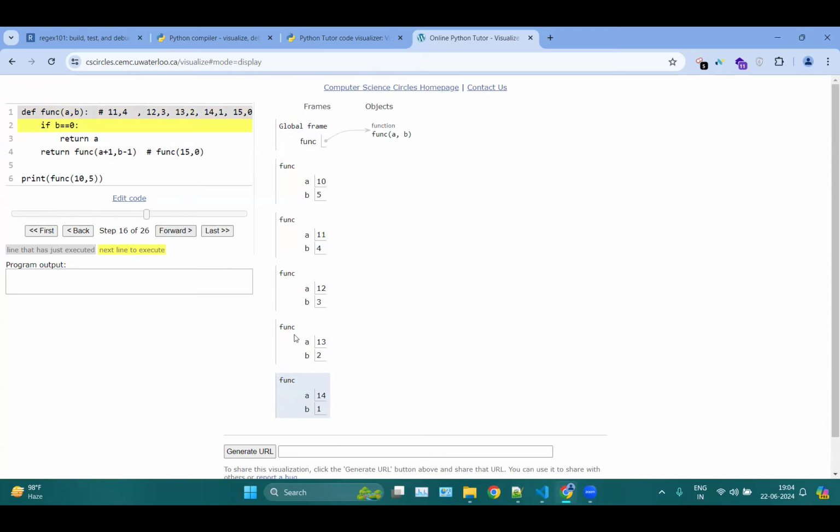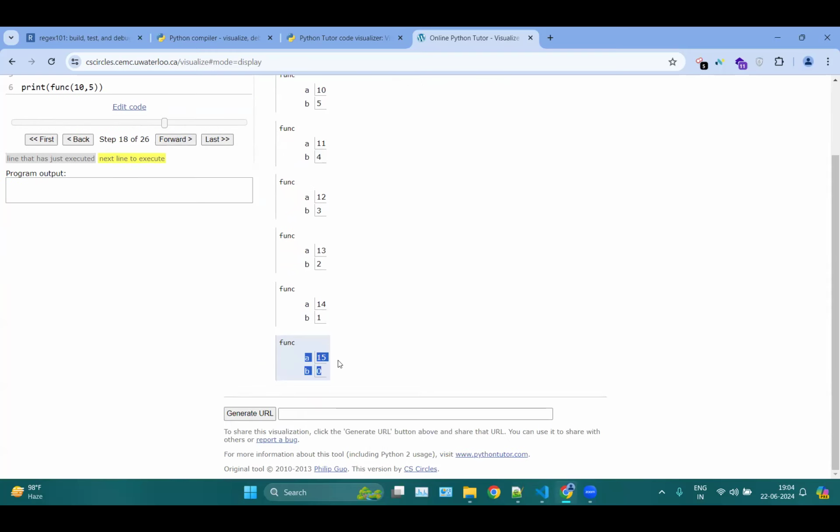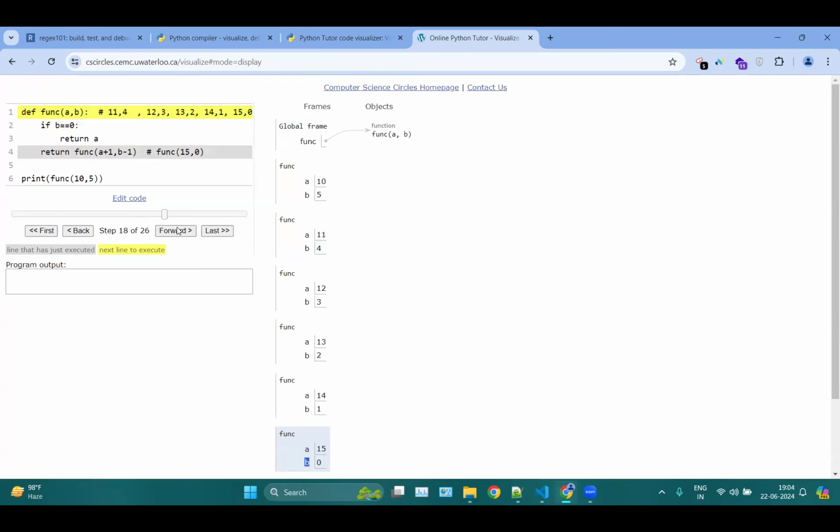Condition is false because b is 1, not 0. Then again we are calling the function. Now this time you can notice the value of a becomes 15 and the value of b becomes 0. Now this condition is true. If I click on forward, you can see the condition is true, which is b is equal to 0.